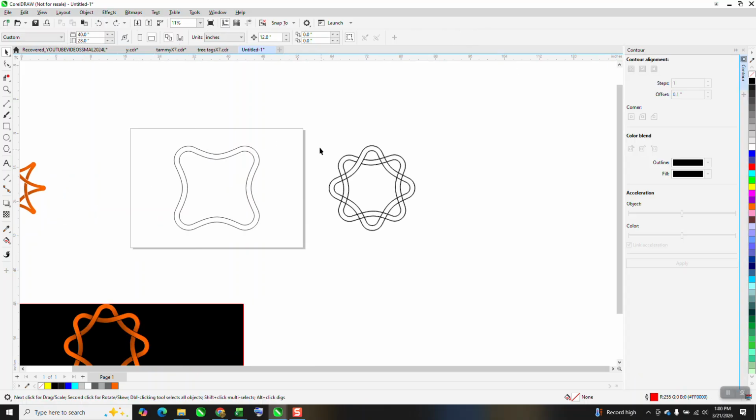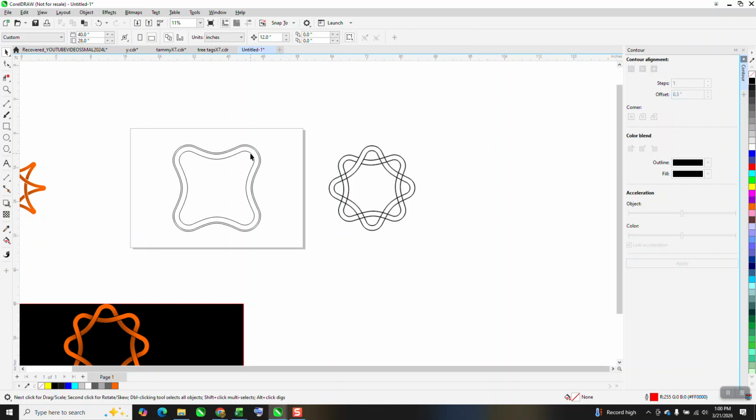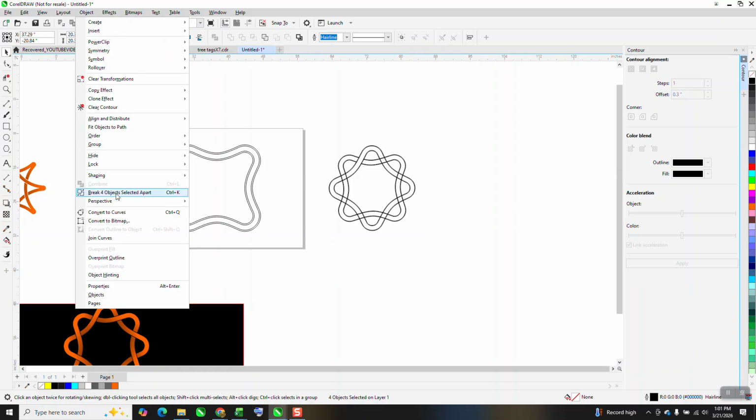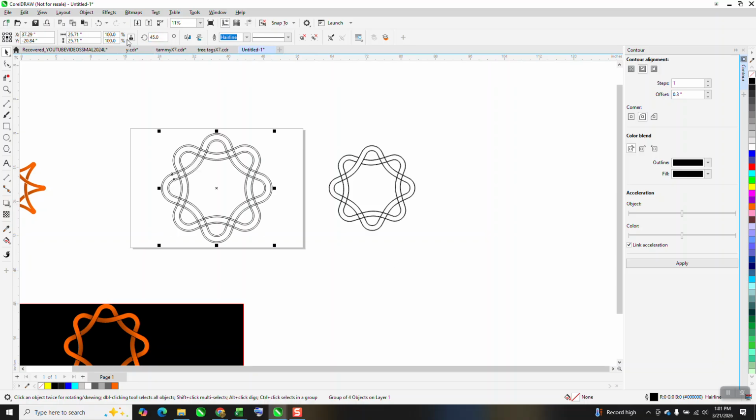I'm going to grab the outside one and I'm going to go contour to the outside 0.1. You know what? Let's go a little bit more this time. Let's go 0.3. And then I'm going to grab the inside. I'm going to pick the inside contour, 0.3. Now, you almost have to do this, go up to Object and break the four objects apart. Then I'm going to go ahead and group it. I'm going to hit P to make sure we're in the center page, and we still are. Then I'm going to Control D, Alt C, and rotate it 45 degrees.